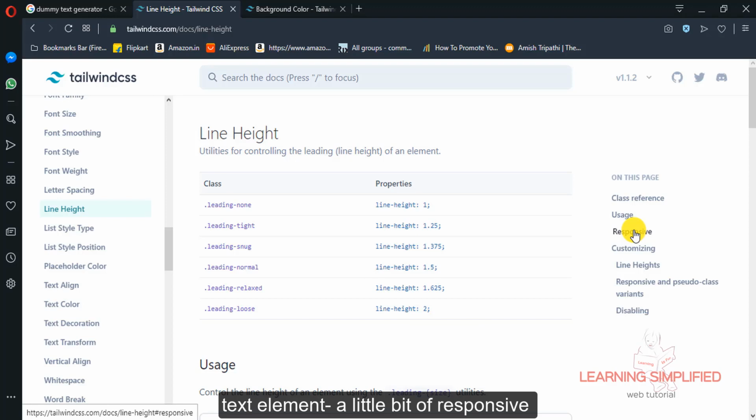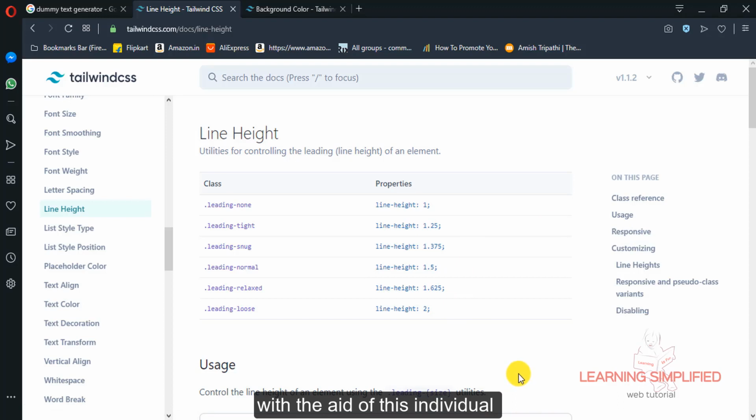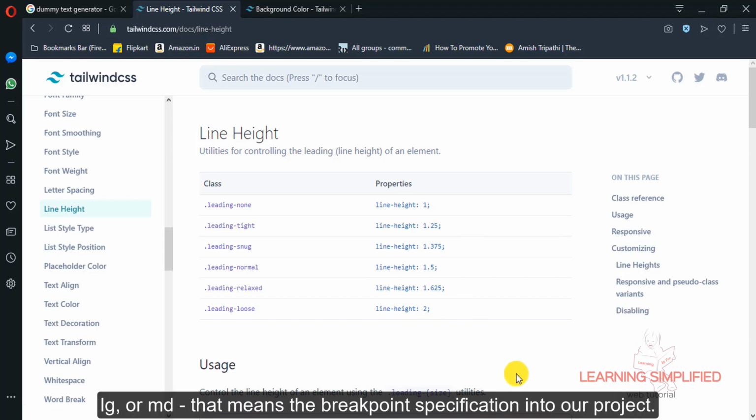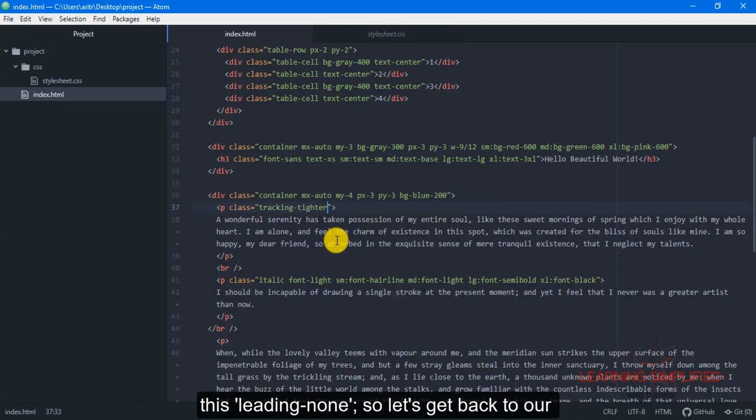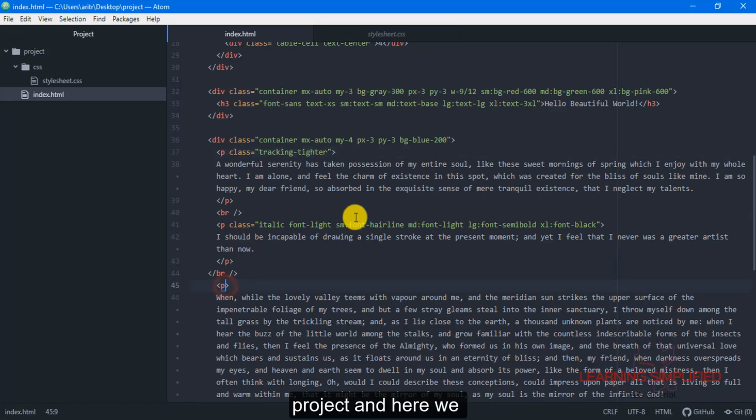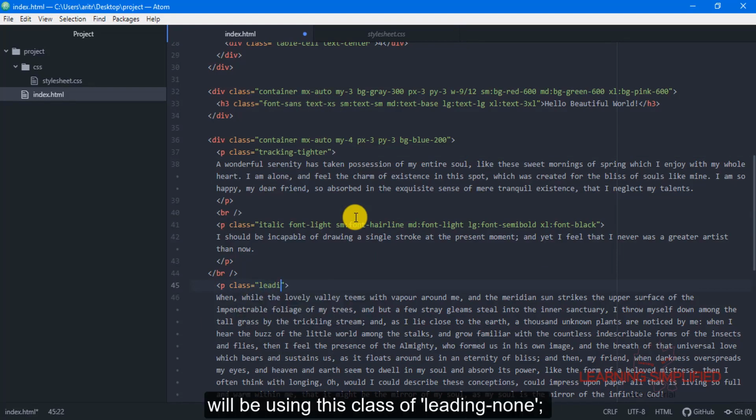So all those classes could have been used over there, and we can make our particular font or text element a little bit responsive with the aid of this individual LG or MD, that means the breakpoint specification in our project. So we'll be using them over here. In the first case, we are using this leading none. So let's get back to our project, and here we will be using this class of leading none.